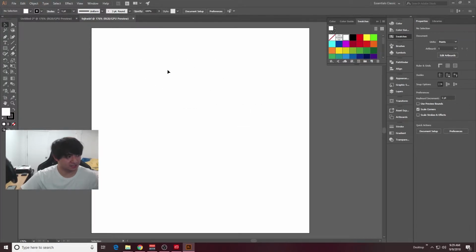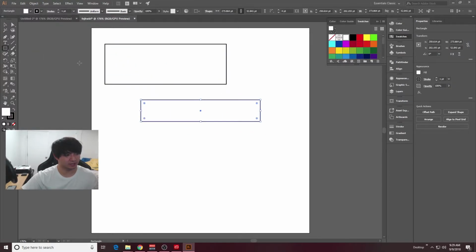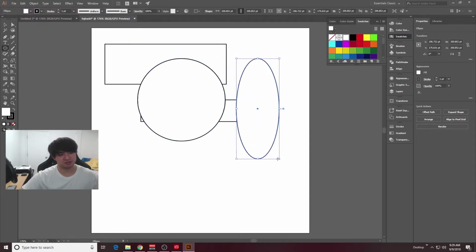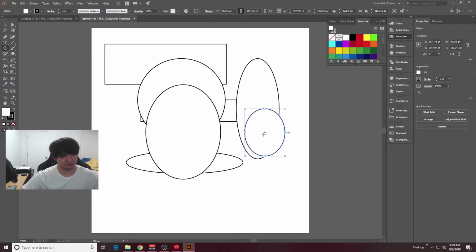First tool you want to know about is the selection tool, which is V. It just lets you select stuff. Next tool we're going to learn about is the rectangle tool. It lets you make rectangles. Next tool, the ellipse tool, lets you make circles. And you could change the height and size over here depending on what you want.